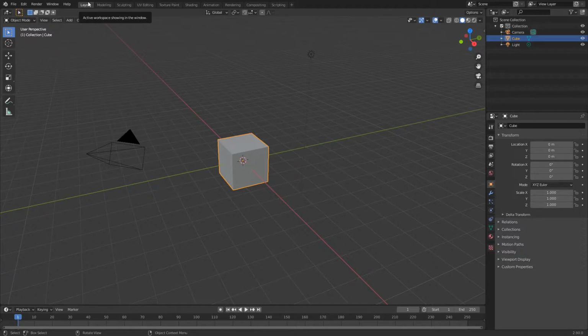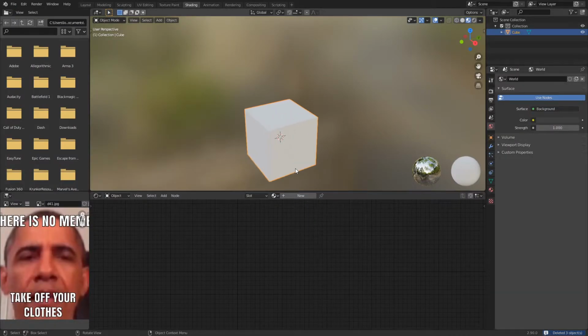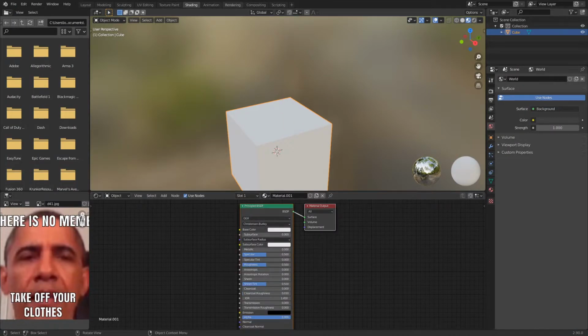So you want to make a Minecraft block in Blender. First step, delete everything. Then add in a cube. Go to the shading workspace and add in any texture that you want.